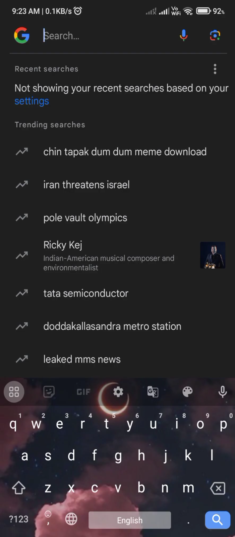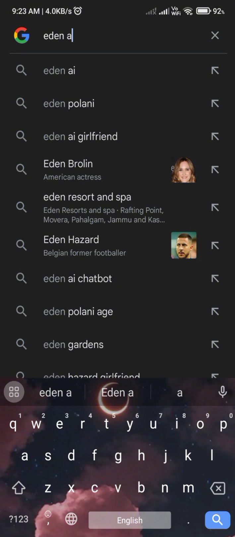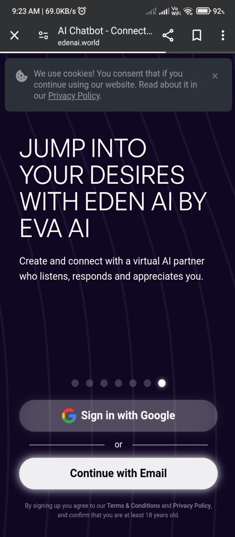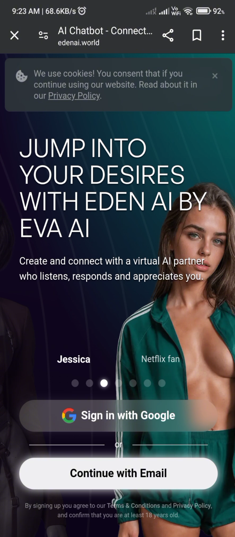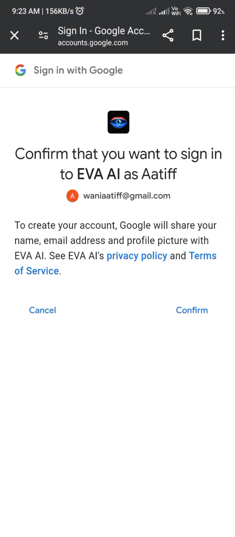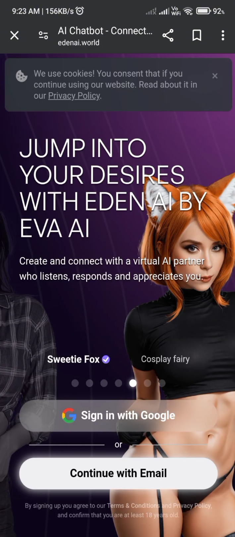First, go to your browser and search Eden AI Girlfriend. Click on the first link and select sign in with Google. Or you can continue with email also. Select that account and press confirm.